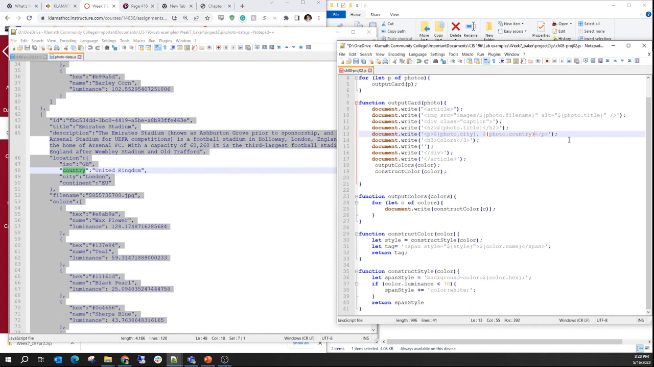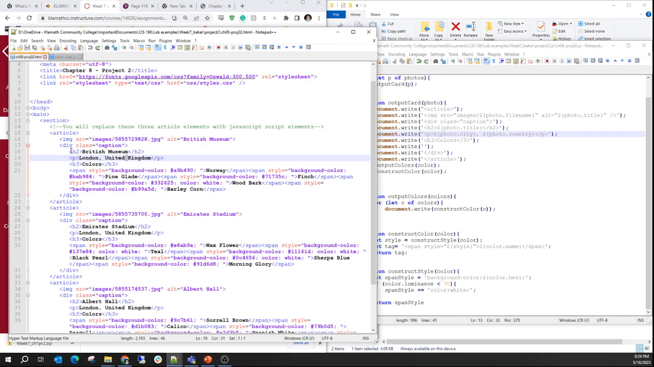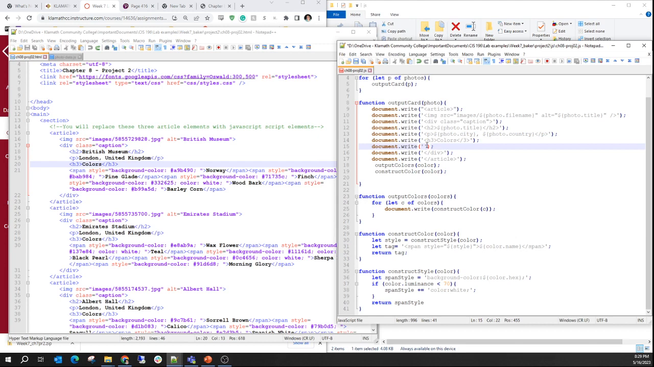Cool. So now we've got it to where it's going to grab our photo file name and put it in there. Grab our photo title, put that in there. And then grab our photo title and put it in the H2, which is right there. Grab our location and put it between the paragraph tags. We've already got colors, that doesn't change.